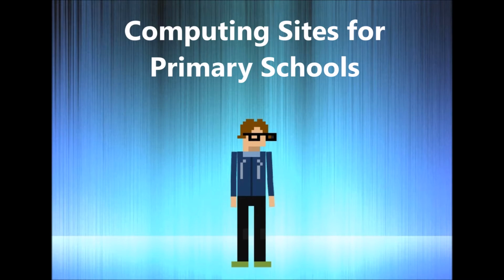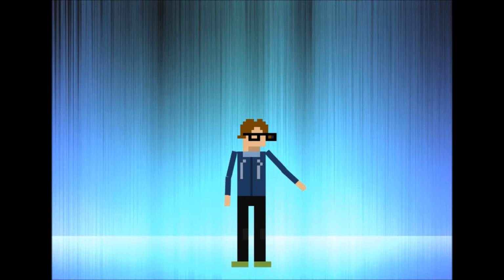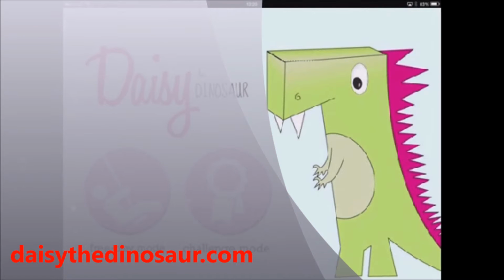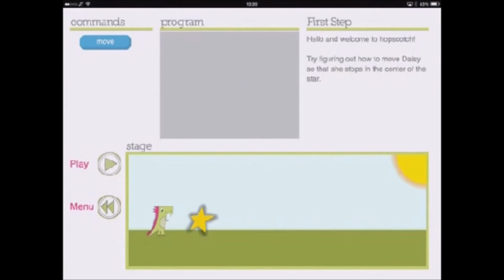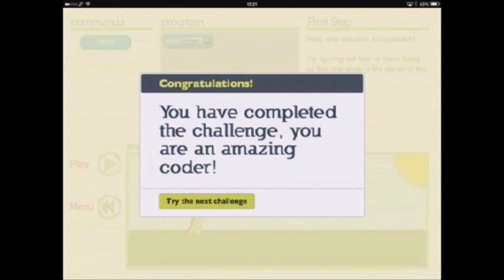Hello, I'd like to tell you about a few computer resources that I've used in my own classroom, and there'll be a link to this presentation at the end. The first is an iPad app called Daisy the Dinosaur. This is a coding app which allows young users to master simple commands to control a cartoon dinosaur. There are a set of challenges that the children can do, or, if you prefer, you can let them have free rein to create whatever they want.